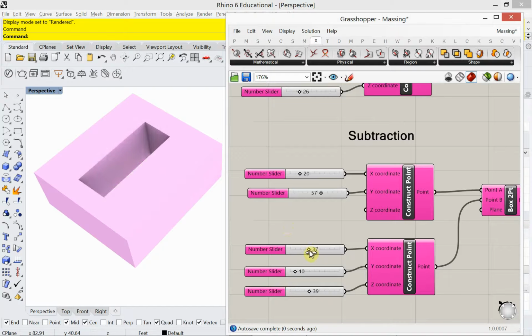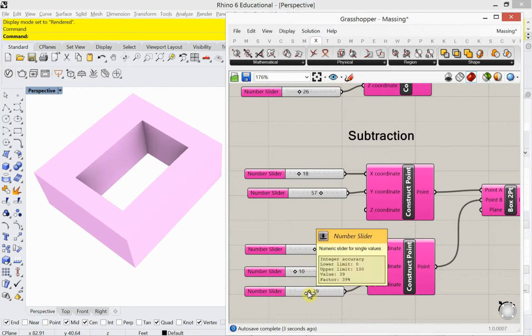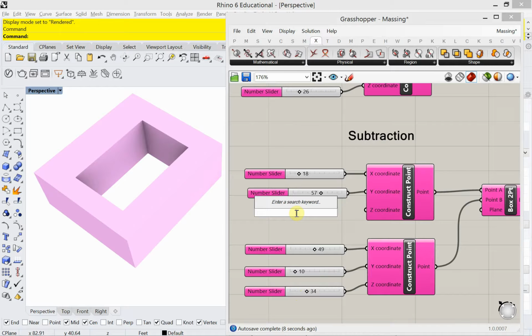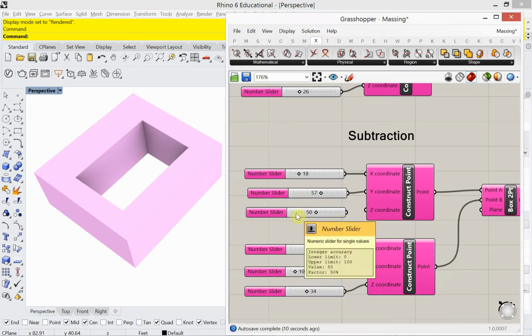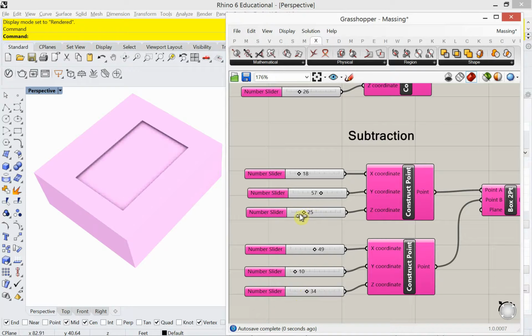Now at the moment, the subtraction box doesn't have a Z plugged into it. So that's going to be important. It has a Z for the height. This is the height of the box. But it doesn't have one for the bottom of the box. So I'm going to add in one. I'm going to keep that lower.